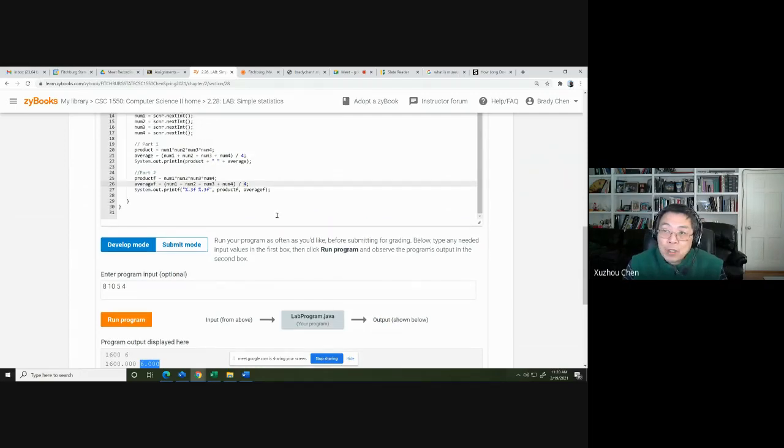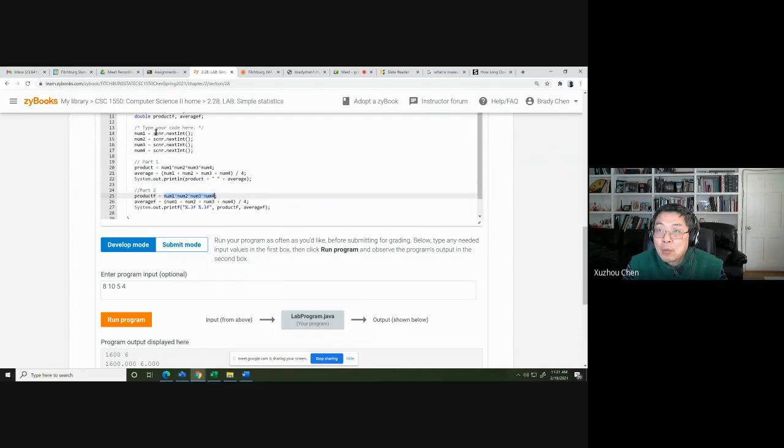Now, what's the reason? You multiply all these numbers, and because every number is an integer, the result is still an integer. But when you assign the integer number 1600 to product F, which is a double, it's going to add .000, following the format. Now for average, that's a different story.